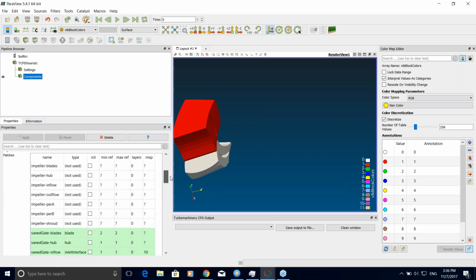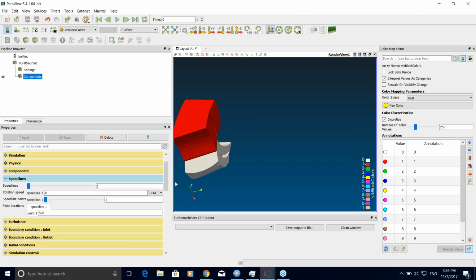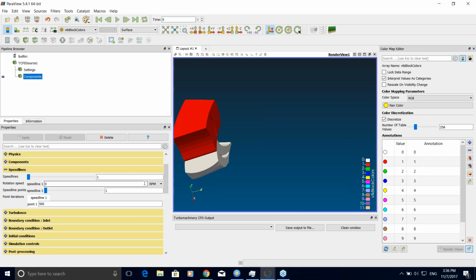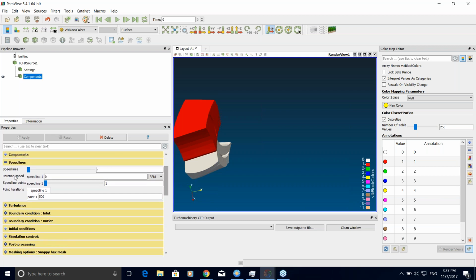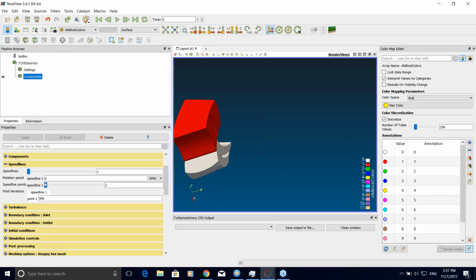Okay, so we can go on. So the next menu is the speed lines. Here we define the computed points. So how many points, how many different conditions we would like to simulate within one simulation. So we can define several speed lines, which is useful, for example, for compressors, maybe also for fans if you would like to generate a full map of the fan or of the compressor. So in this case, I will use just one speed line.